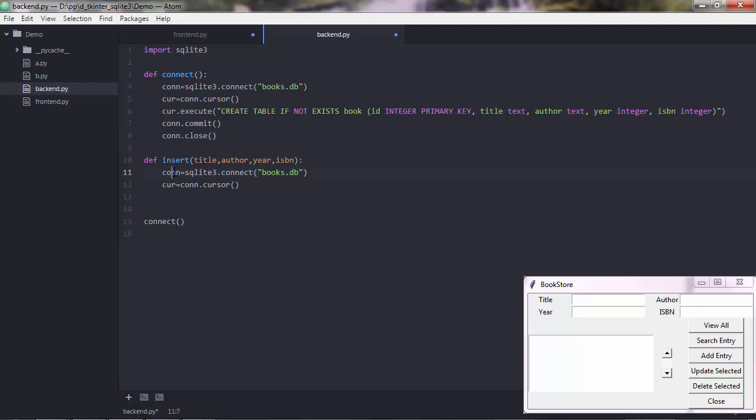When you press the add entry button, you need to create a new connection to the database. Let me go ahead and get these 2 lines as well, because we need them too. Alright, and here is where we execute our specific SQL statement inside quotes. So what the add entry button will do is insert into book, so the table book, values.